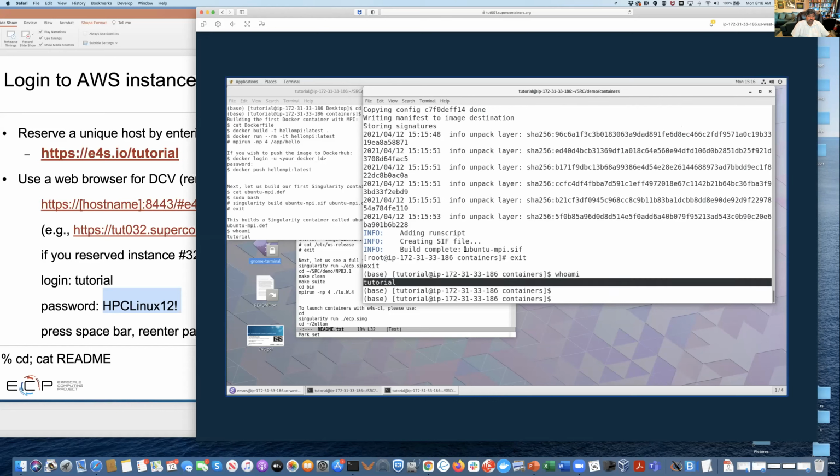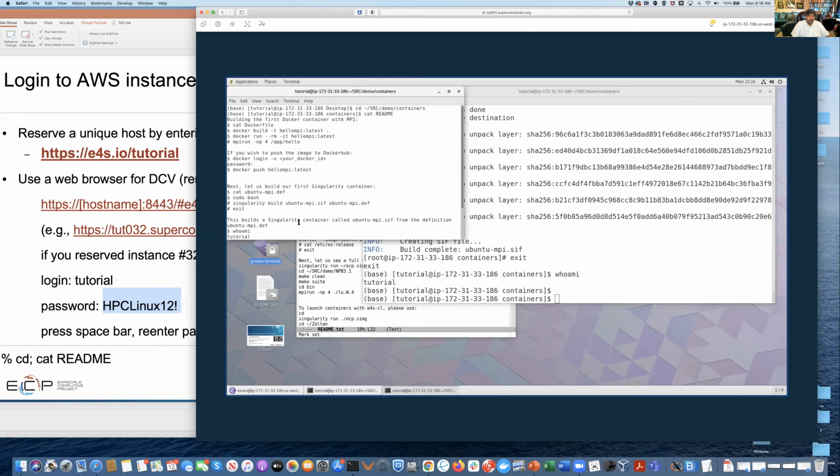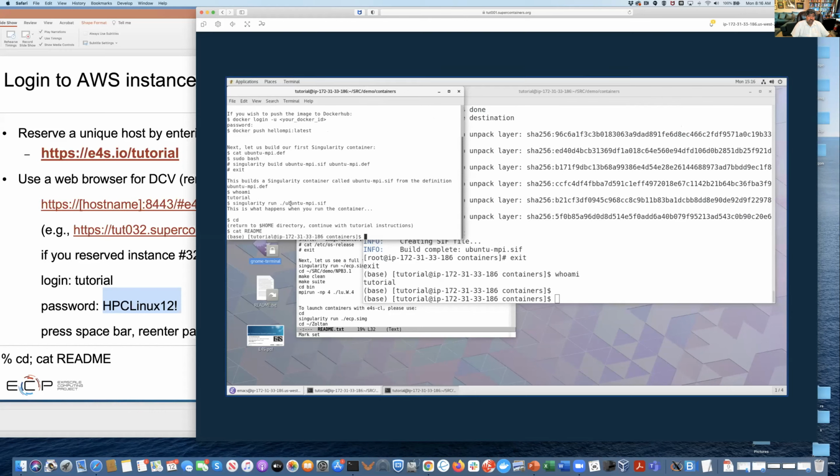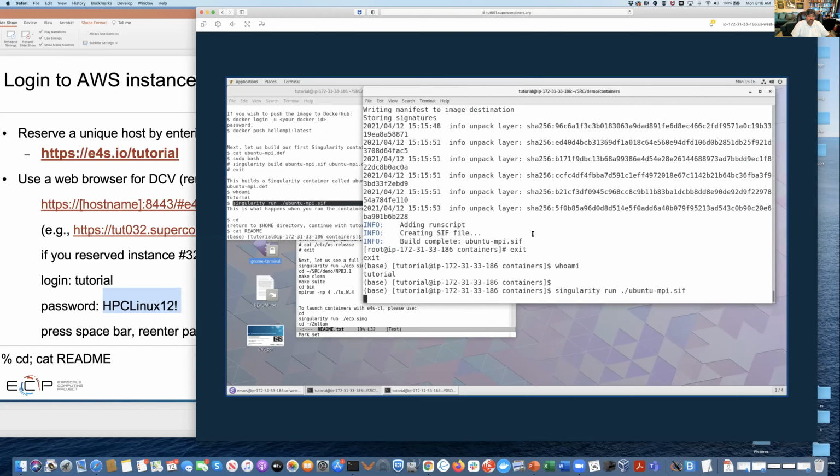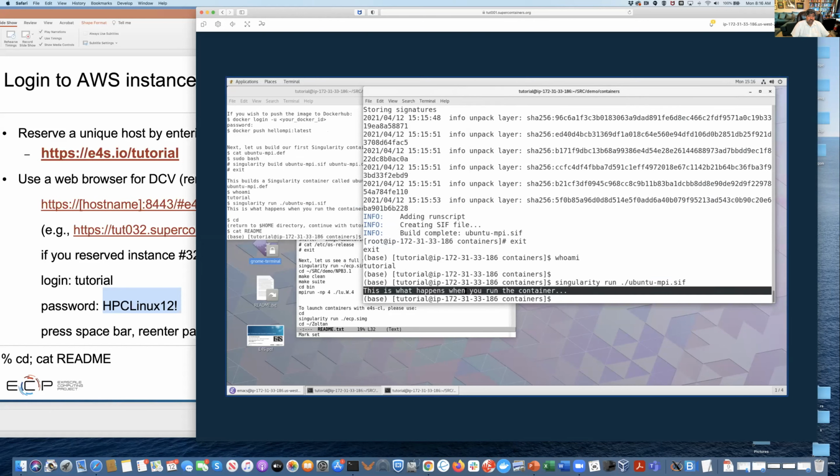I have created the container. The container is ubuntu mpi.sif, for Singularity image format. And I can just say singularity run, and then it will run this, and you are inside the container. So I'll take a couple of minutes for you to catch up and go through these steps. Yes, if you say just singularity run, the prompt changes.